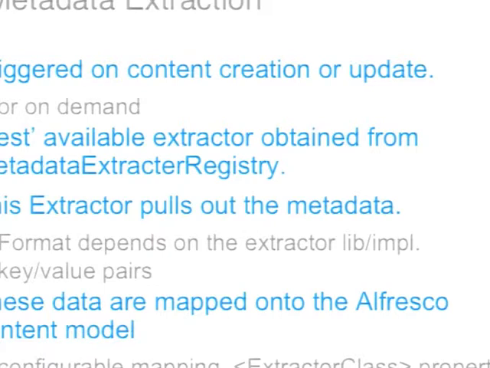Alfresco has a metadata extractor registry where various extractors are registered, and each declares which MIME type it is able to extract from. There will, in general, be more than one extractor for a MIME type, and therefore Alfresco needs to select what it believes to be the best extractor for that MIME type if you ask for one. Once you've got the best extractor for your MIME type, that extractor library can then be used to pull out the metadata. And the format of that metadata depends on the extractor library that you're using, but typically it's plain text. Typically it's just key value pairs of plain text.